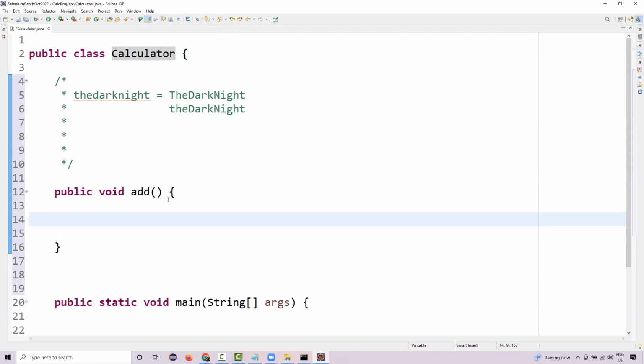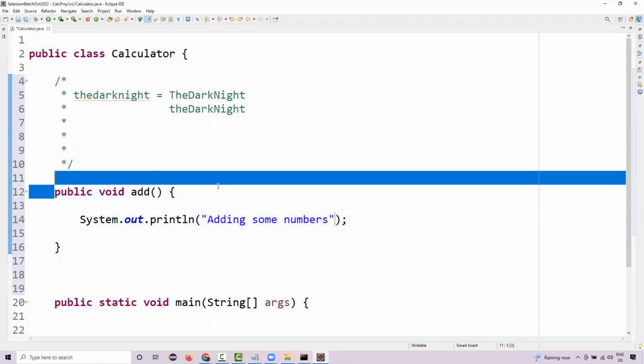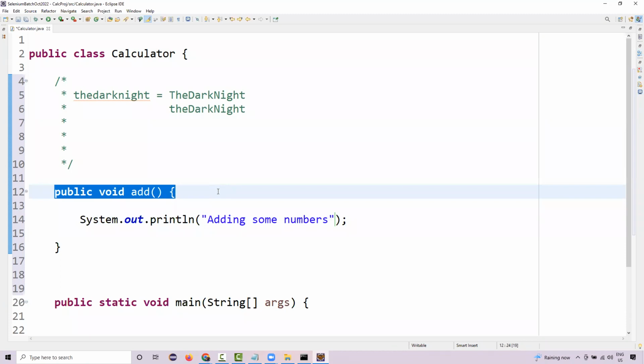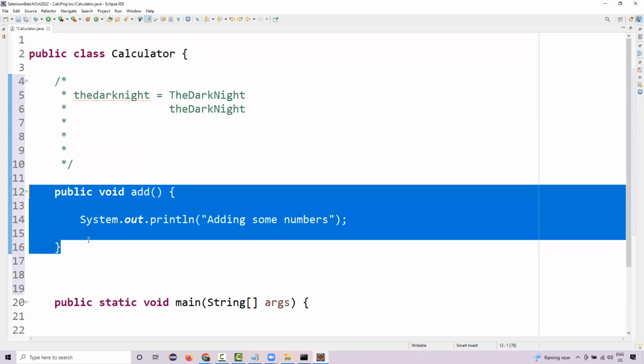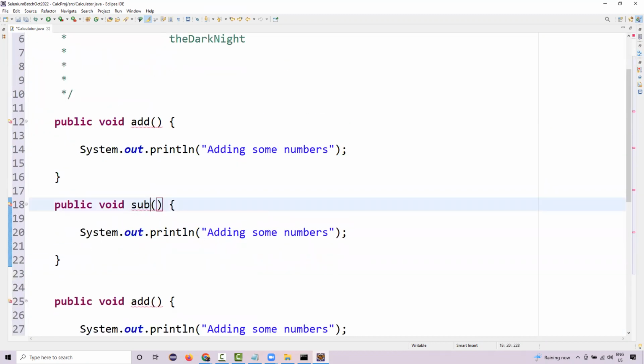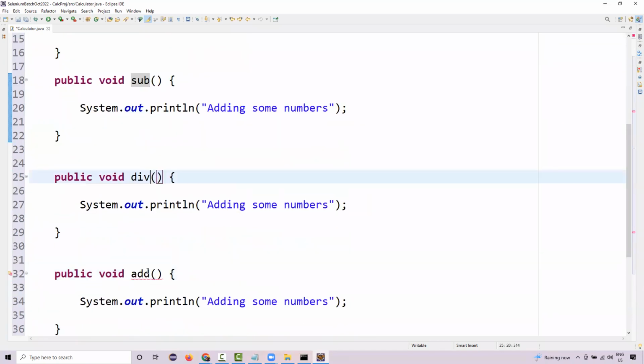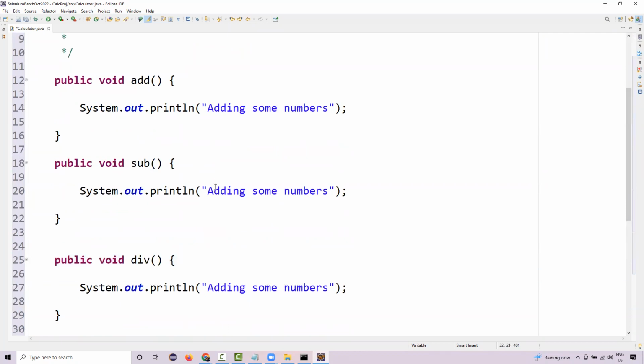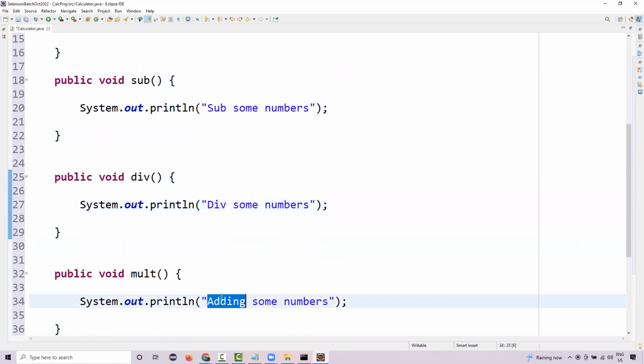Now we can write the code inside this to add some numbers. But right now we are very new to coding, so I'm not going to write any code over here. I'm just going to print something. Printing as in adding some numbers. So when you call this add method, it is going to print adding some numbers. Same way, let me copy and paste this and create some more methods. One is subtract, one is divide, one is multiply. This is going to print subtracting some numbers, this is going to print dividing some numbers, and this is going to print multiplying some numbers.